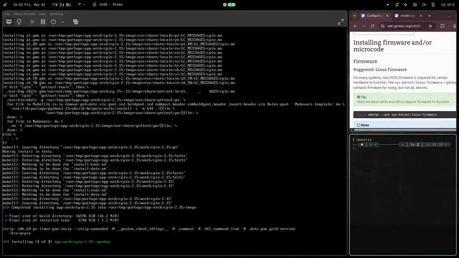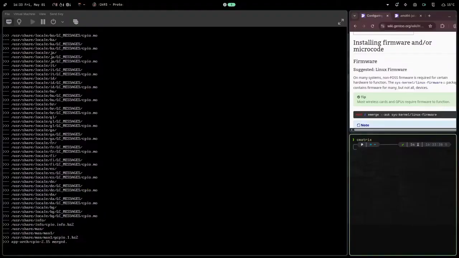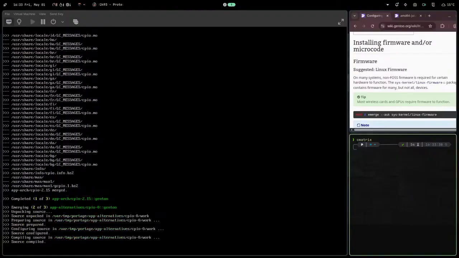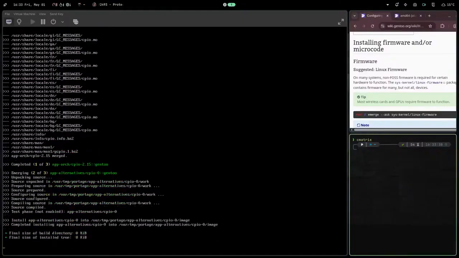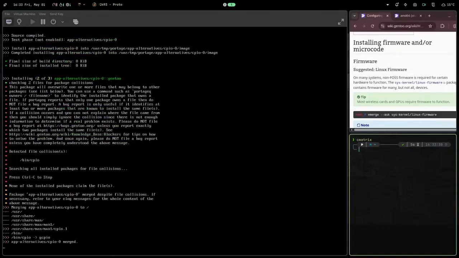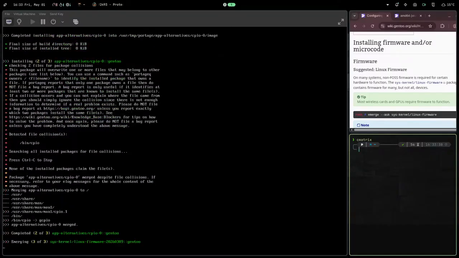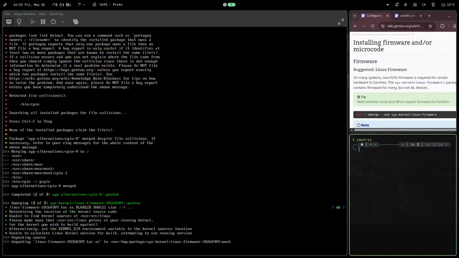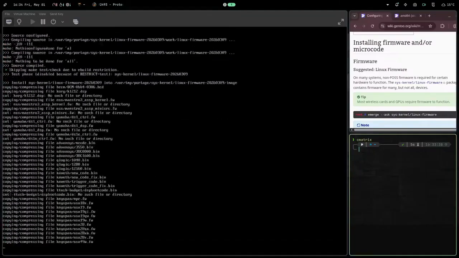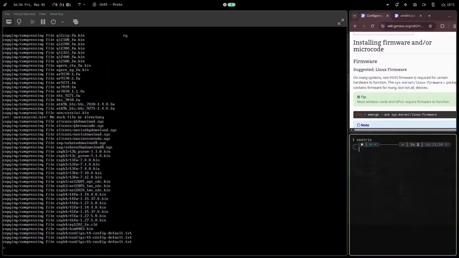All right. Copy IO is being installed. Now we get the alternative version. Cool. And now we're installing the firmware. Configured, compiled, extracting.